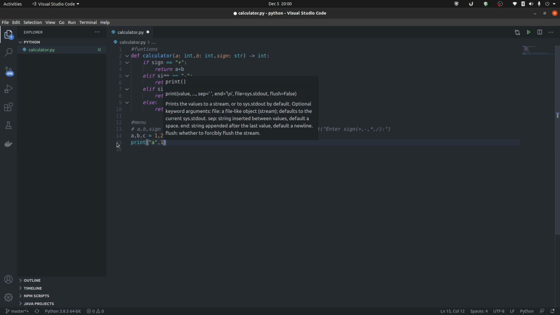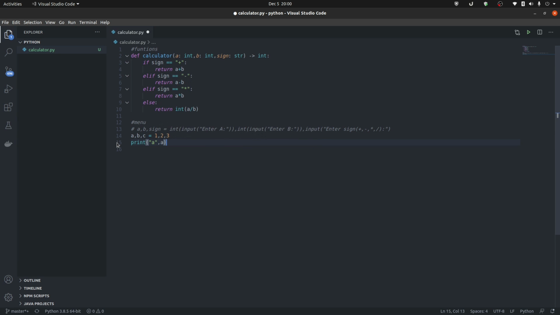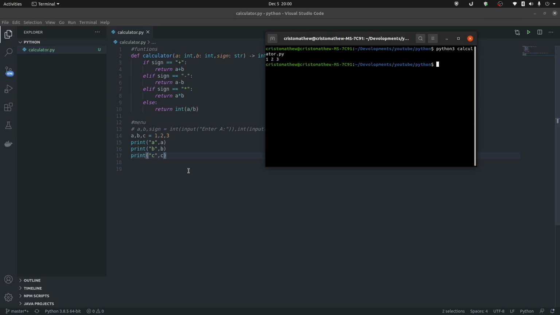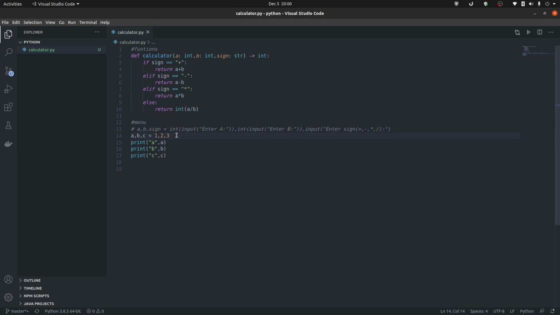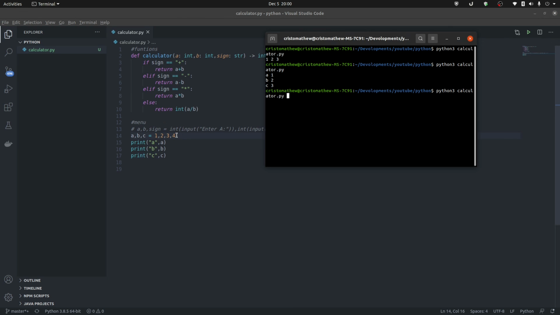Or I'll say print A is A. Copy this, paste. We need this B, and this should be C. Save it, run it again. As you can see, A is 1, B is 2, C is 3. Now if I add one more, save it and run it again. It says too many values to unpack.